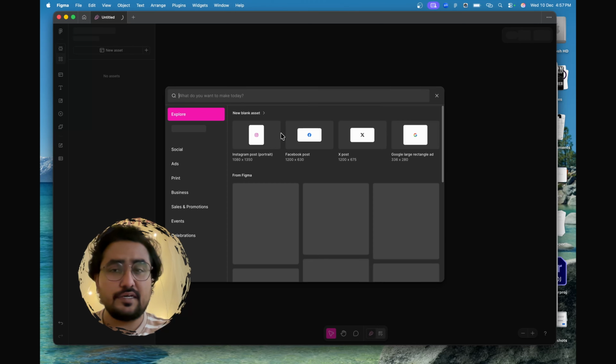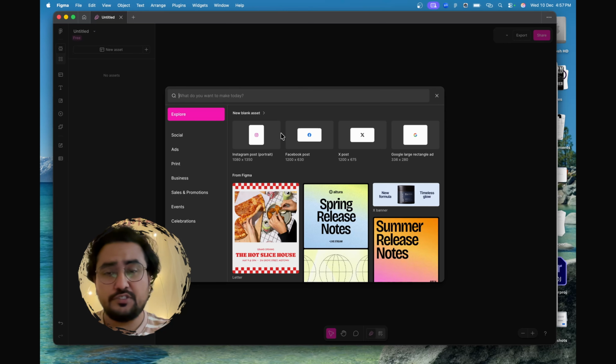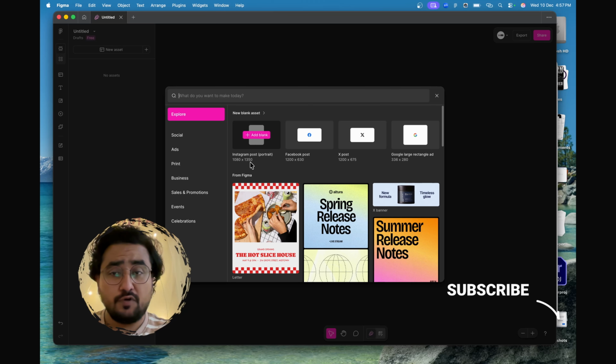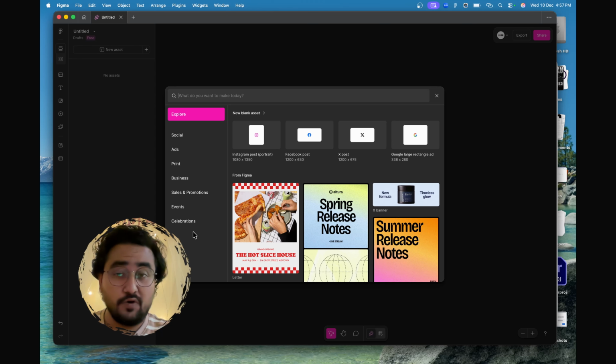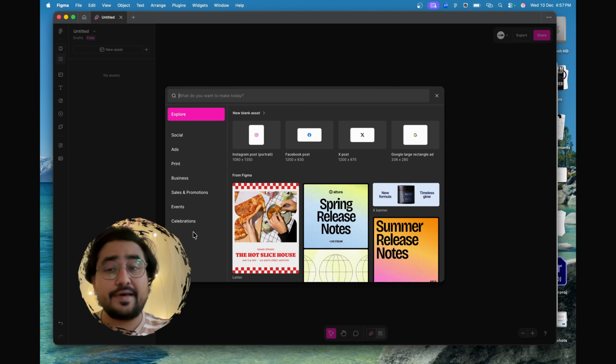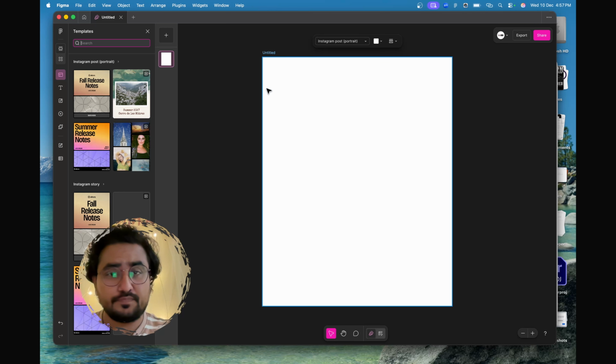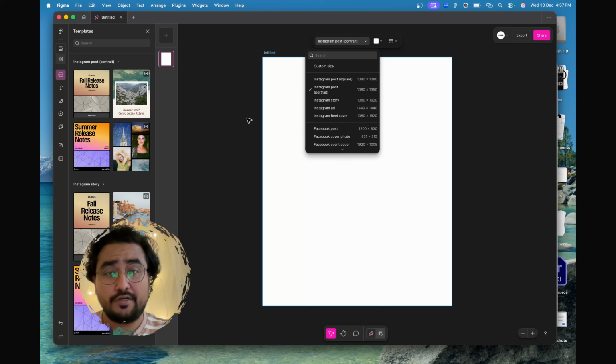That'll create an empty Figma Buzz, and you can choose which post type you want. If you want it for social, ads, print, business, sales and promotions, you can choose whatever you want. So I'm just going to create posts for my Instagram handle. By the way, I'll start with a blank Instagram post portrait. You can choose whichever you want.